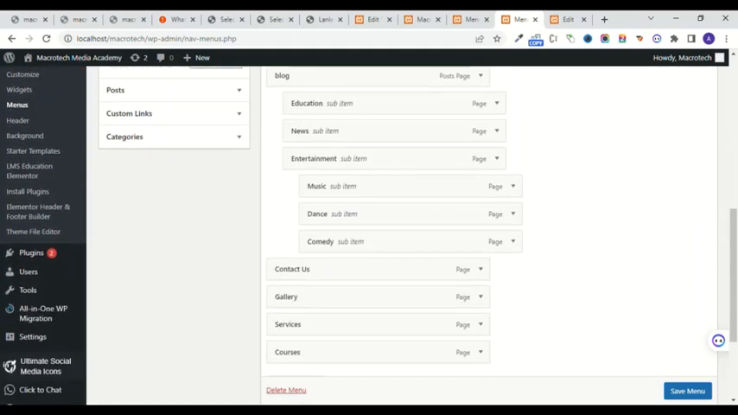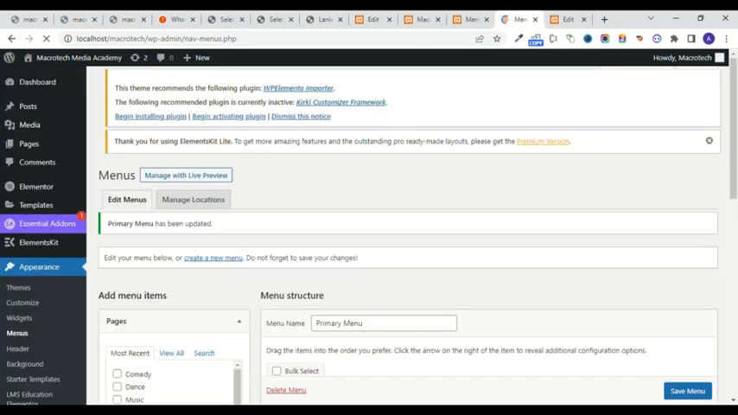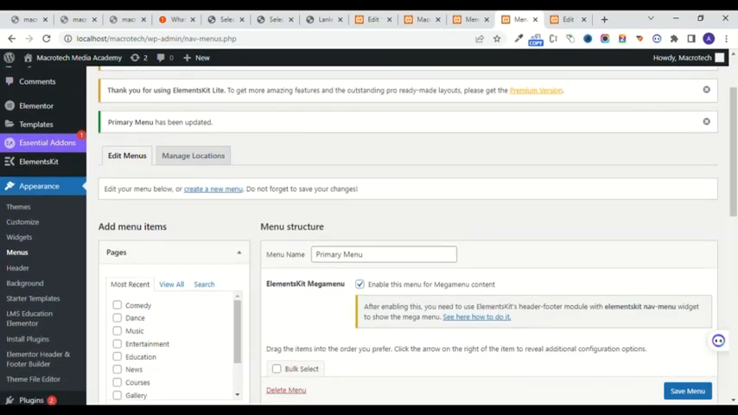So if I'm okay with what I'm doing, I'll just click on the display location. Let me say main menu, save. I'm making this on my main menu. Now I've saved it. I've created my menu. So the next thing is for me to build a header that will hold this menu in place.